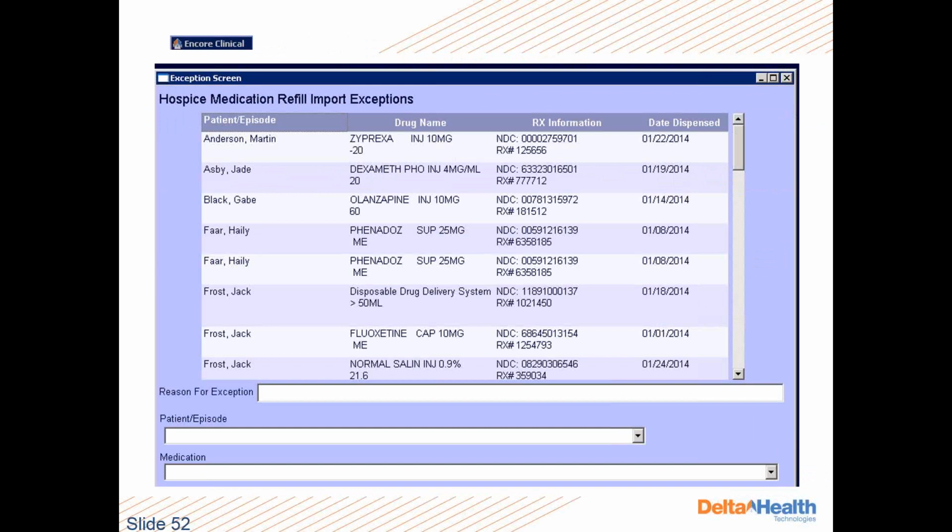If there's more than one active drug name, for example, if we had more than one prednisone entry in the med list, it would report as more than one active whatever drug name found, match found, and you would have to map that out. If the drug name was not found in the med list as a hospice covered med, it would put it out as an exception as well. So for example, if we had a morphine in the drug list but we had never identified it as being covered by hospice, it would put it out as an exception. You can resolve the exceptions by selecting the patient episode and the medication and merely saying resolve the exception.